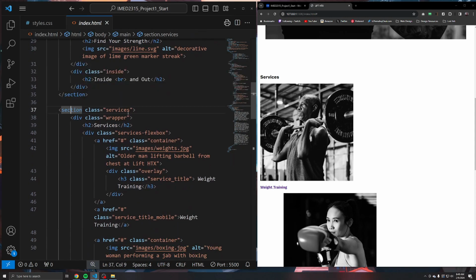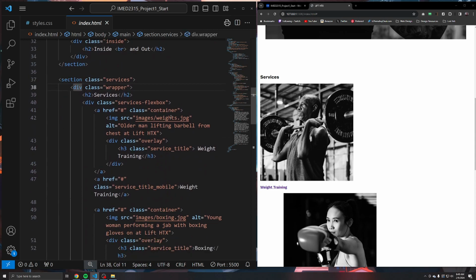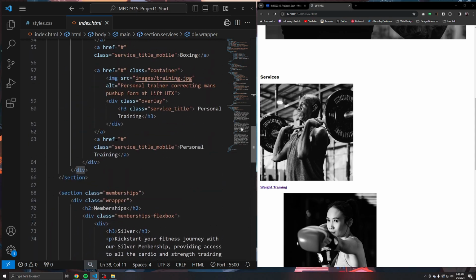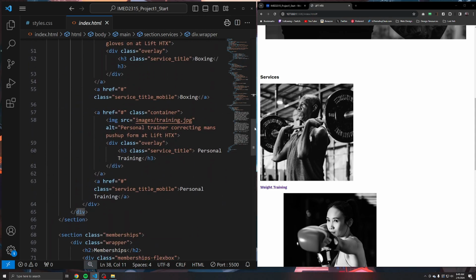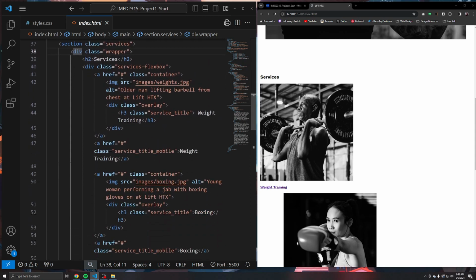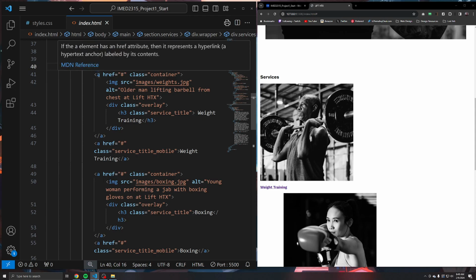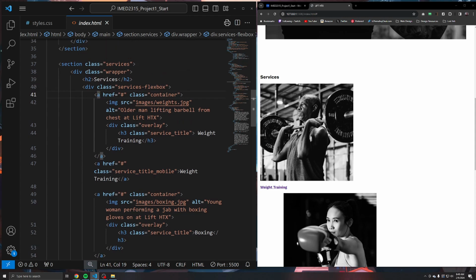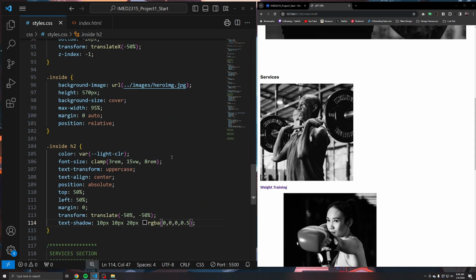It's a section with a class of services, and then I have a div with a class of wrapper that's housing everything. And that is because I wanted to constrain the width of the entire section. Then we have an H2. Then we have a div with a class of services flexbox. I'm sure you can guess what I'm going to do with that. And in there, I have three links that contain the image, and then pretty much an H3 that will act as the link.